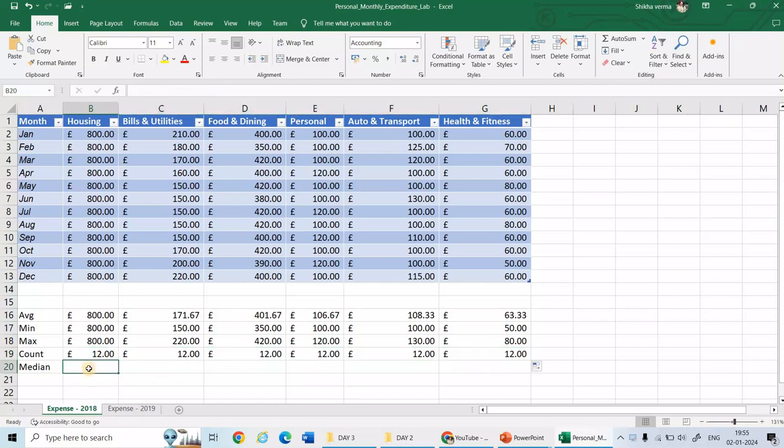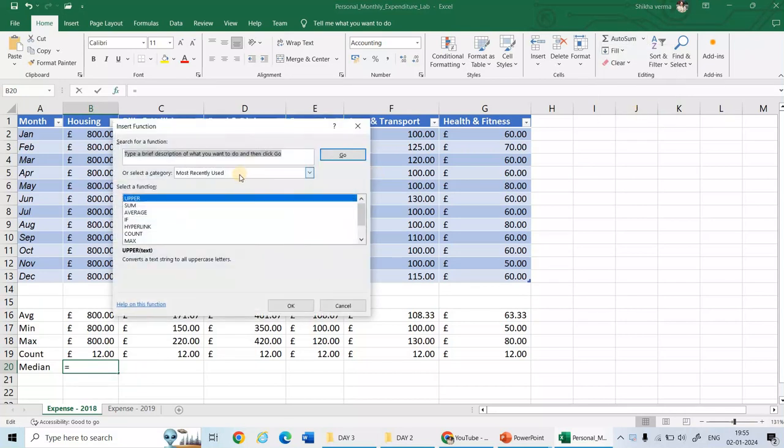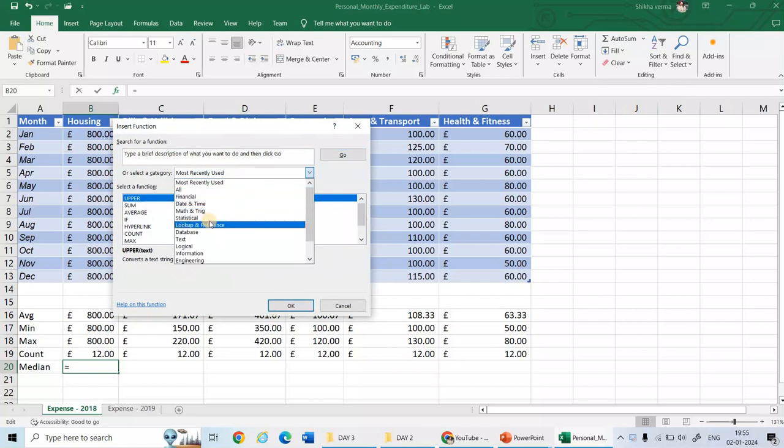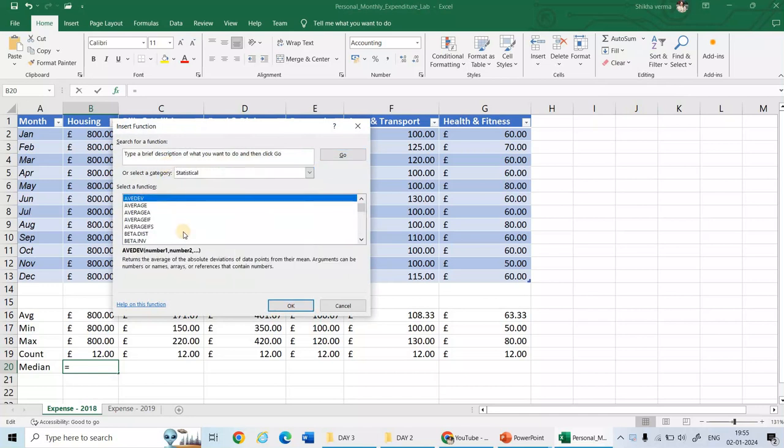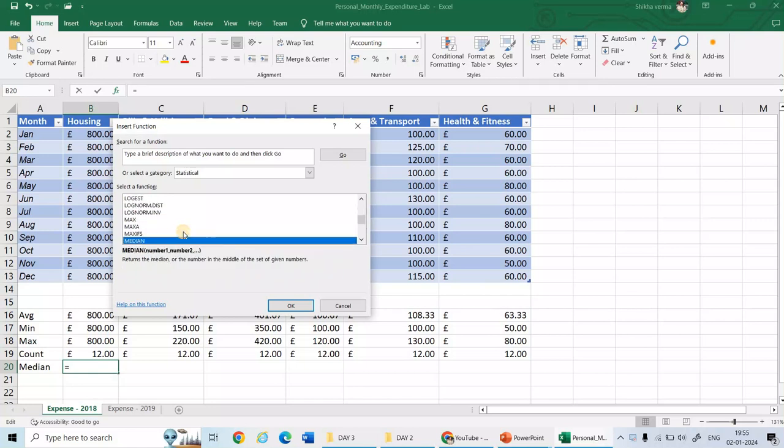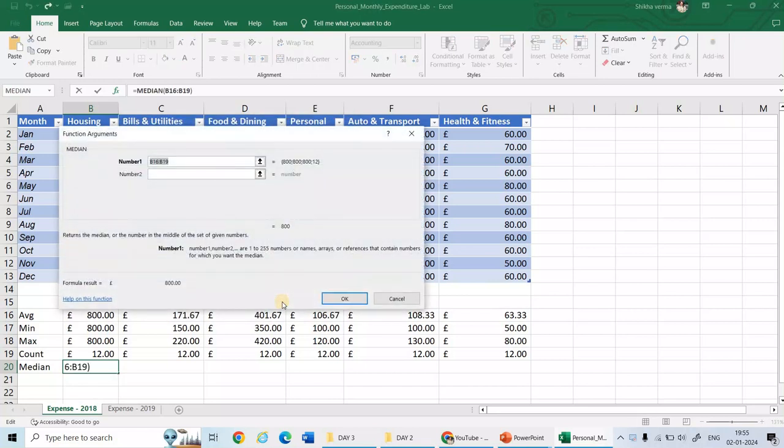Now for median, see, when you look here you will not find the median function. So for median you need to click on more functions from this tab, then from here select the statistical functions, and here you will find the median function. So just click on OK.